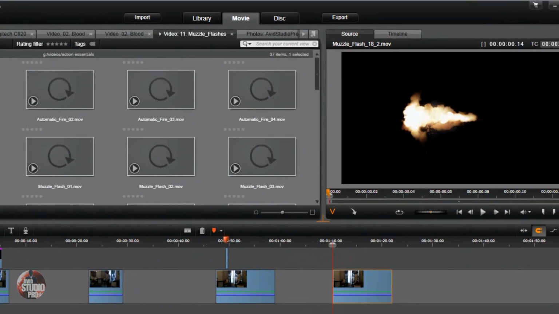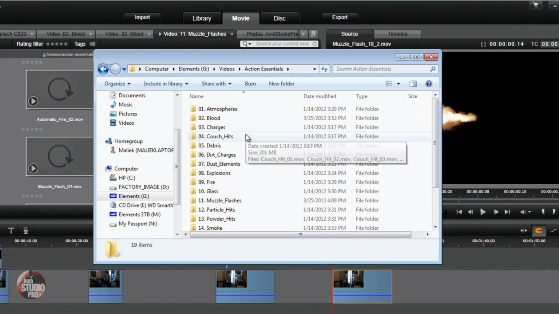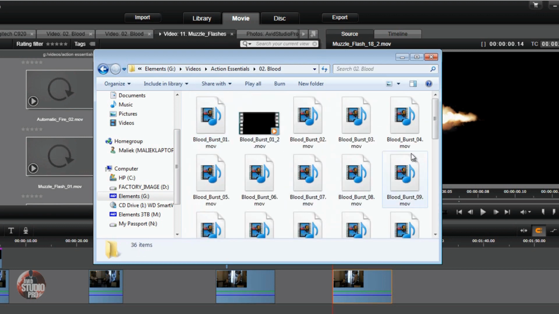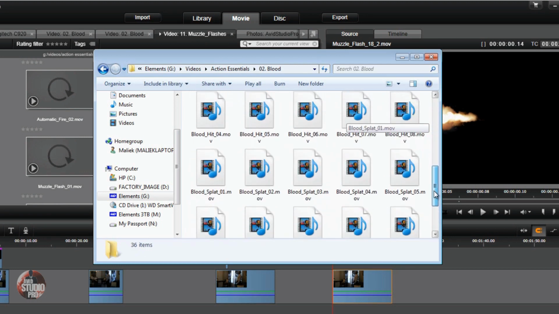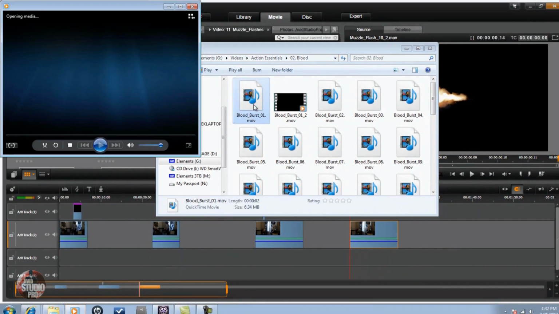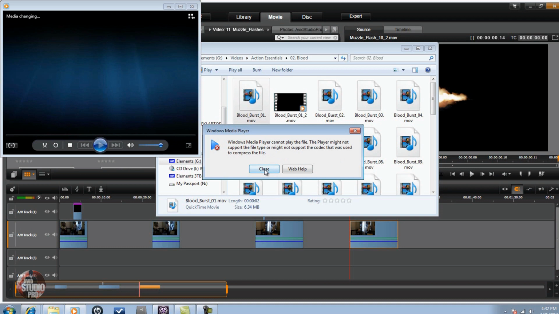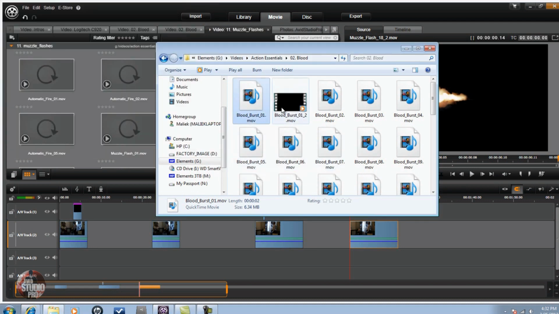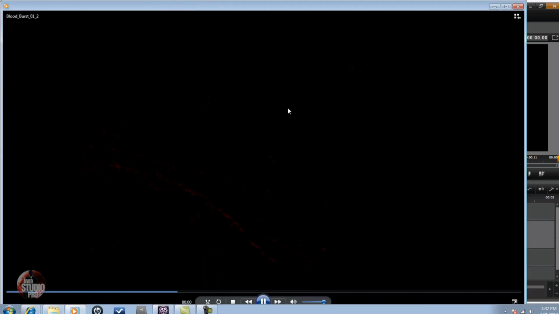Alright, so here we go with Action Essentials files. You'll see a whole bunch of these files in here. There's all types of different files. These are just the categories, and then in each category, you've got a bunch of files. All of these are MOV files. This one has the Windows Player logo on it, meaning it's going to play in Windows Media Player. The other ones don't. If I try to play one of these, I get a nice little error. Try to play this, you see blood.